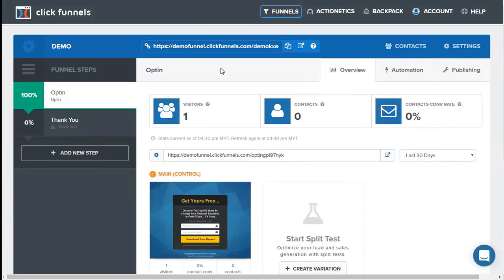And there you have it. This is the overview of the funnel dashboard and interface that we have whenever you have added a template or you have created a sales funnel.